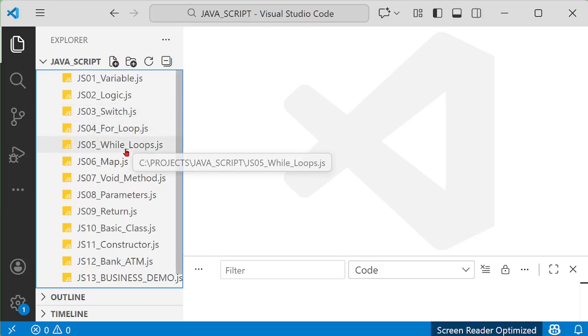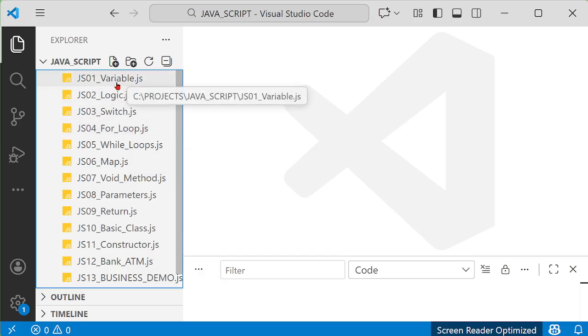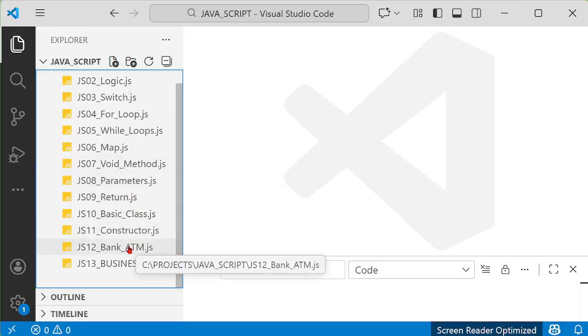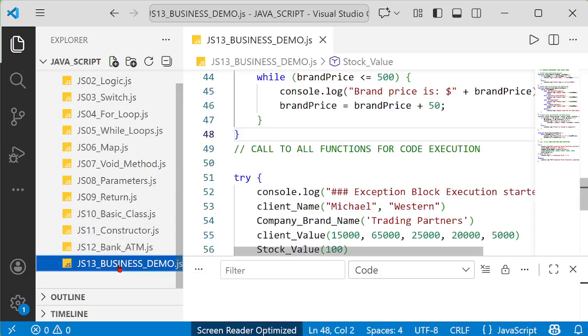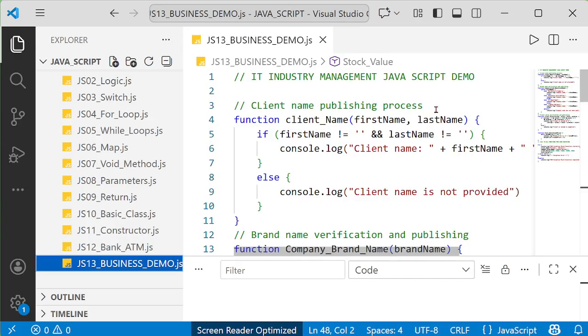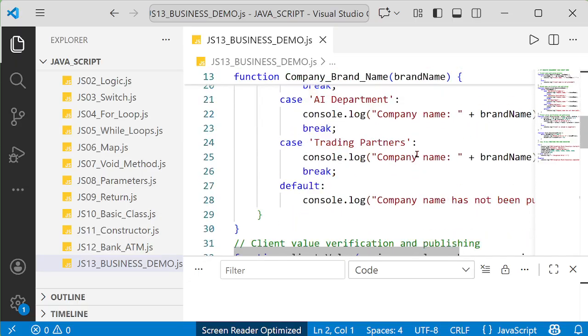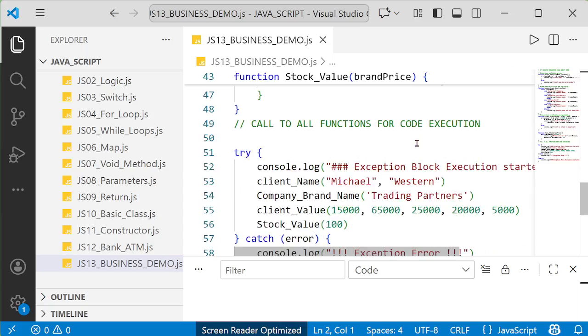To complete our formal JavaScript programming course education, we started from variables and we finished with methods and object-oriented programming. I've created an additional final file. I called it IT Industry Management JavaScript Demo. It's a full demo, once again, to finalize the JavaScript coding procedure. I will explain how it works.